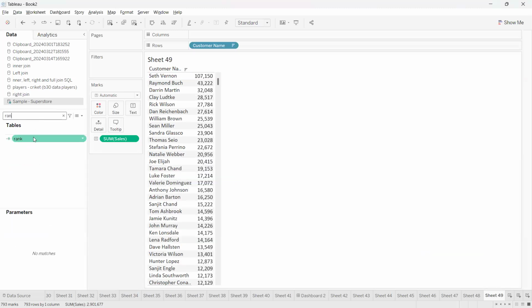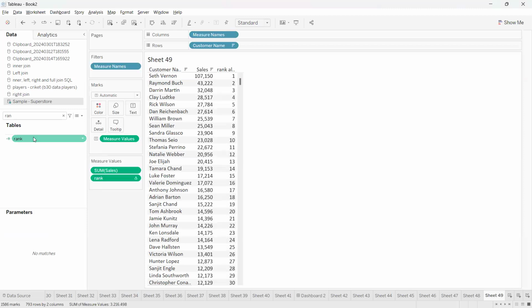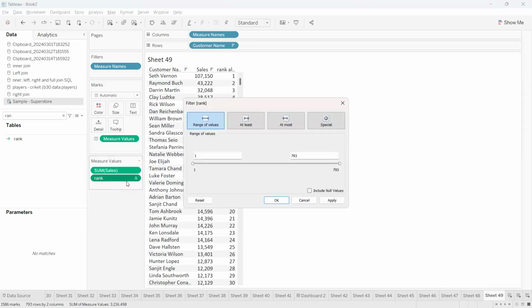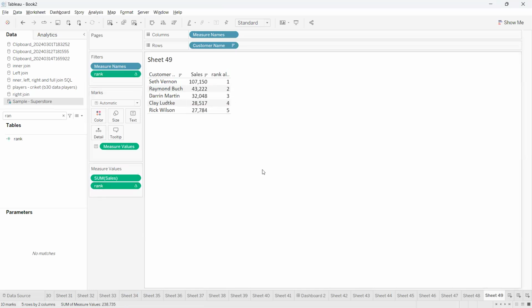Now drag this rank function, just double click here. Based on the formula we have written, descending, it will arrange first in descending order, then it will assign rank 1, 2, 3, 4, 5 like that. My requirement is I want to display only up to rank 5, the top customers only. So go to the rank function, simply click on the filter here. From 1 to 5 only I want to display. Okay, we have achieved this requirement here.